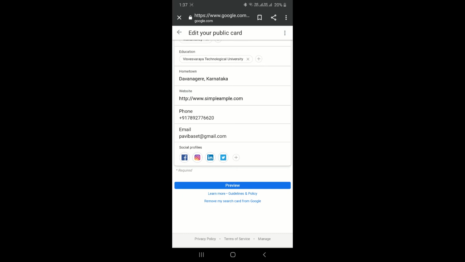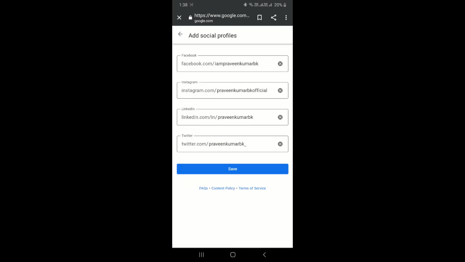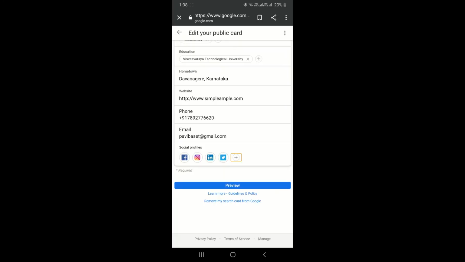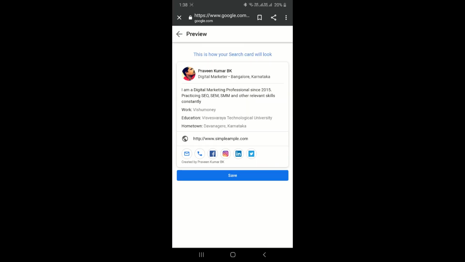Social profiles means you have about 5 to 10 options. The very basic ones are Facebook, Instagram, Twitter, LinkedIn, and you can also input a few others such as Pinterest, SoundCloud, and YouTube. So there are almost 5 to 7 options. You have to give the link and then click on preview. You'll see how exactly your people card would look on the search engine. Once you make sure all the details are proper, click on save.